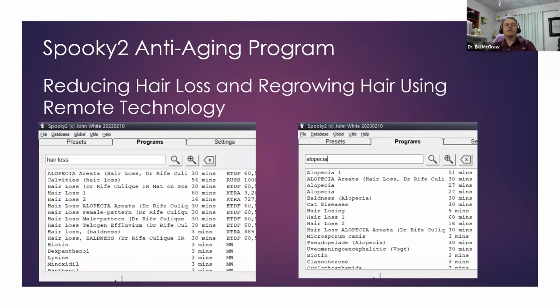So as people get older, they have problems with hair loss. There are many, many programs that you could put into the Spooky2 remote, putting a fingernail in there and treating your hair loss 24 hours a day. And yes, they do work. I've worked with them over time, and they've reduced hair loss and they can help promote hair. There's one program called hair regrowth, which I'm using now, which is really good for helping people regrow hair.